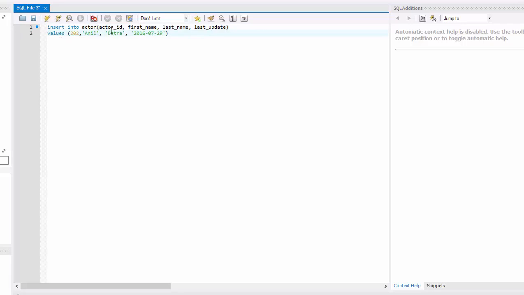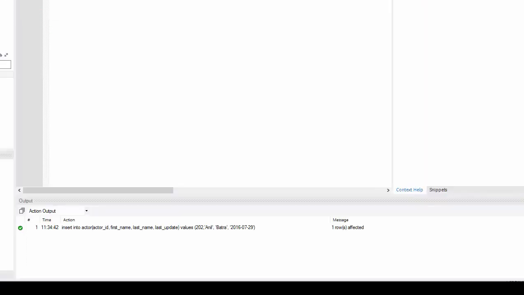Insert into actor ID, first name, last update, values. This time we're putting 202, Anil Batra, and the date. Execute it. Now we want to make sure this value was successfully entered. There are two ways to verify that. One of them is to write a select statement using actor ID or any other column or combination of columns to see if that record was successfully entered.